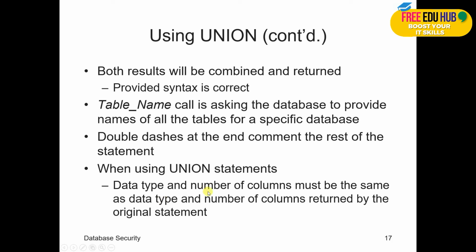When using the union query statement, the data type and number of columns must be the same. So if you are trying to get information from another table, and table number 1 had 2 columns, table number 2 in the union must have 2 columns as well. Only then would it get the information of both tables, combine it together, and show it on the screen. If the number of columns is a mismatch between query number 1 and query number 2, you don't get the results on the screen.